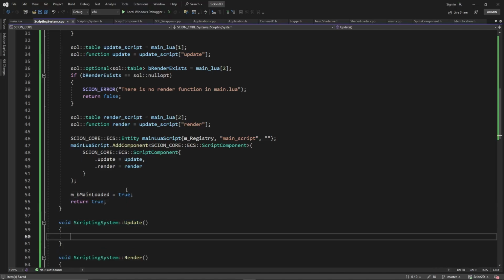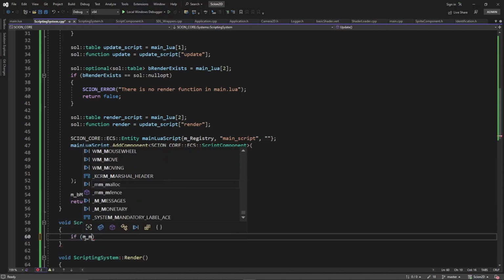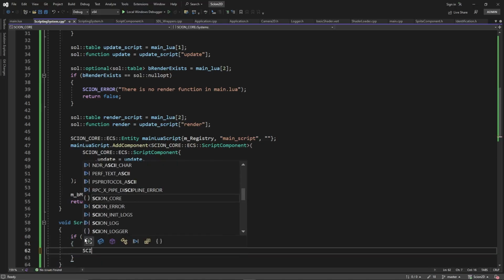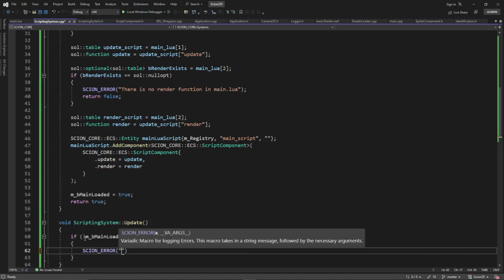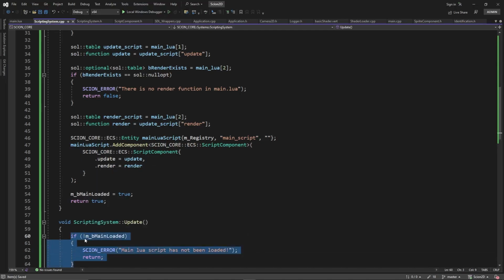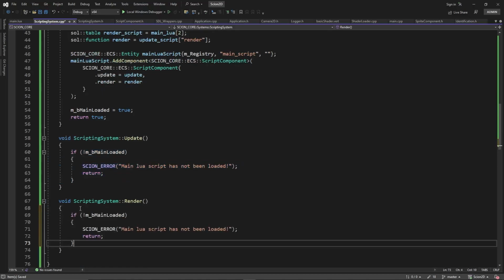All right. Right at the top of the update, we're going to want to check to see if mb main loaded. If not mb main loaded, we're going to want to just have an error. Main Lua script has not been loaded. And then we'll just return from here. And we can take the same thing and put that in the render.